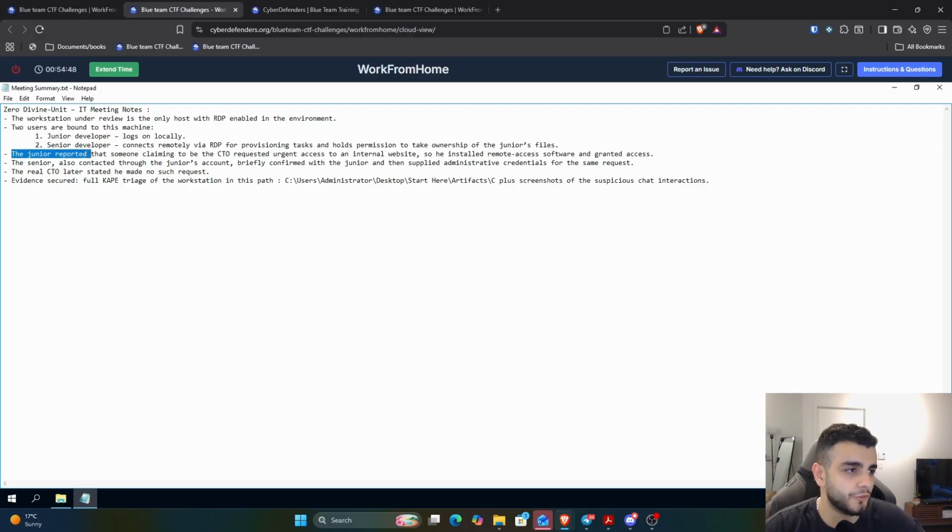Here, the junior reportedly said that someone claiming to be the CTO requested urgent access to an internal website, so he installed remote access software. The senior also contacted him through the junior's account, briefly confirmed with the junior, and supplied administrative credentials to the junior. However, the CTO came later and said that he didn't make such requests.